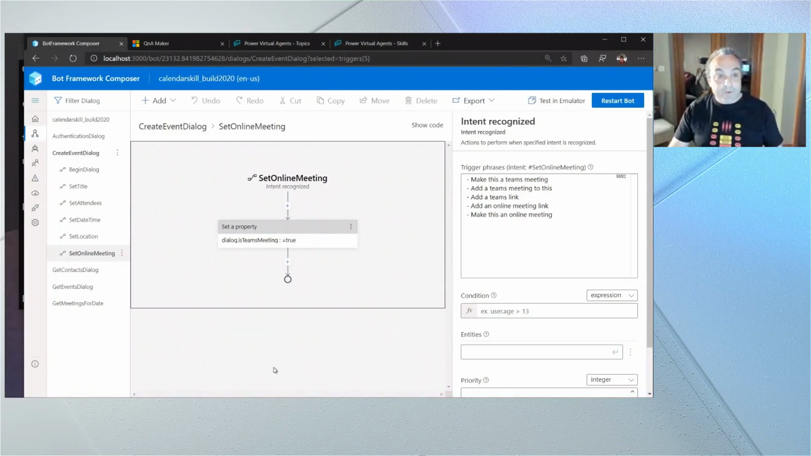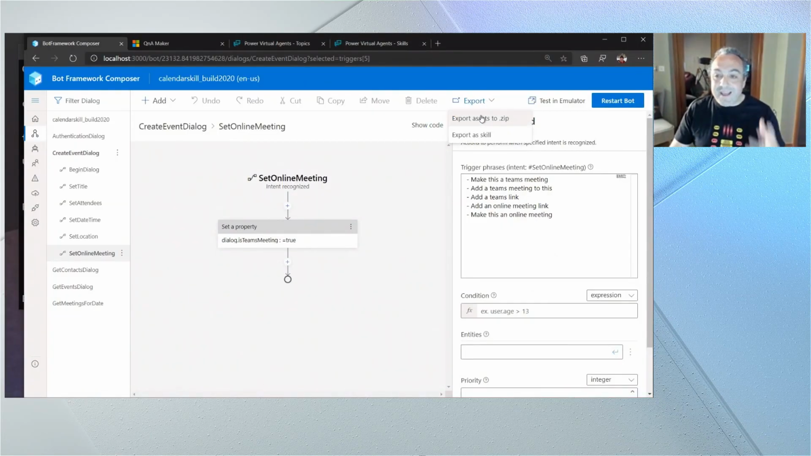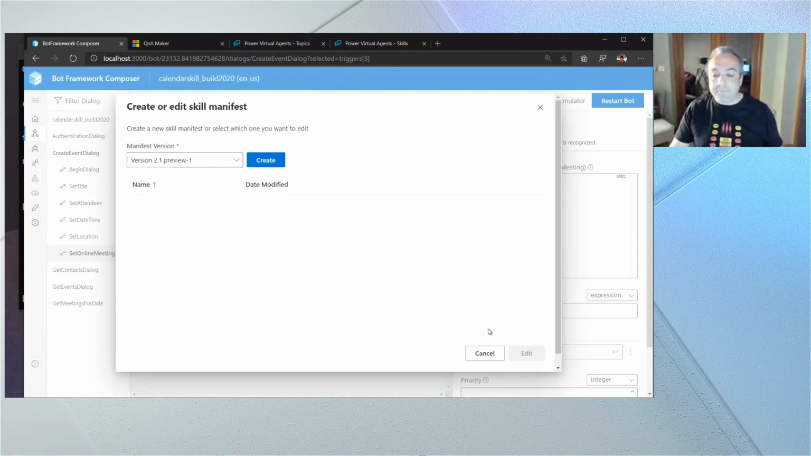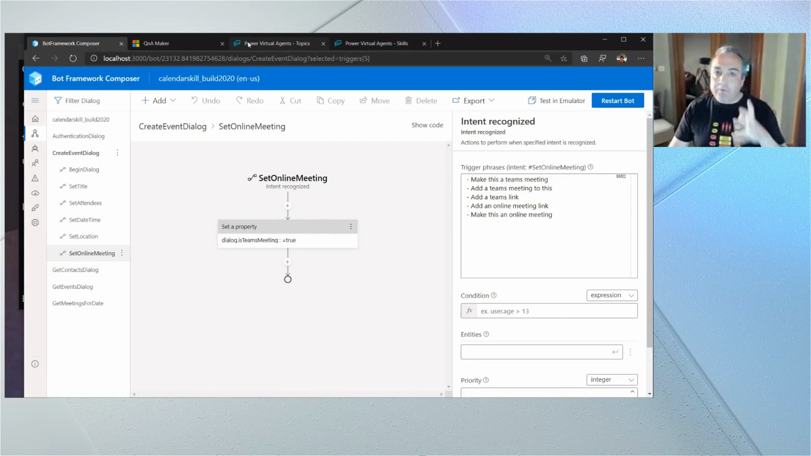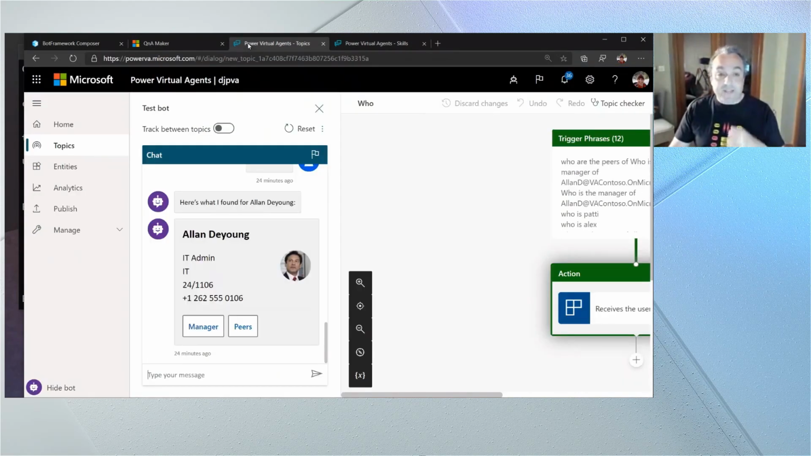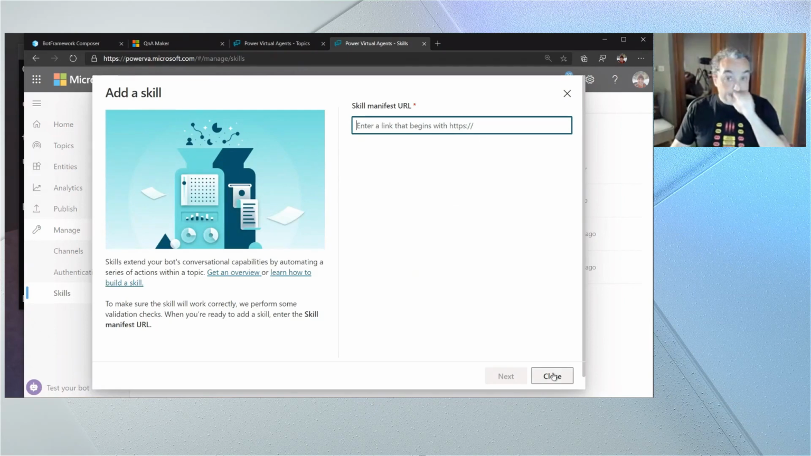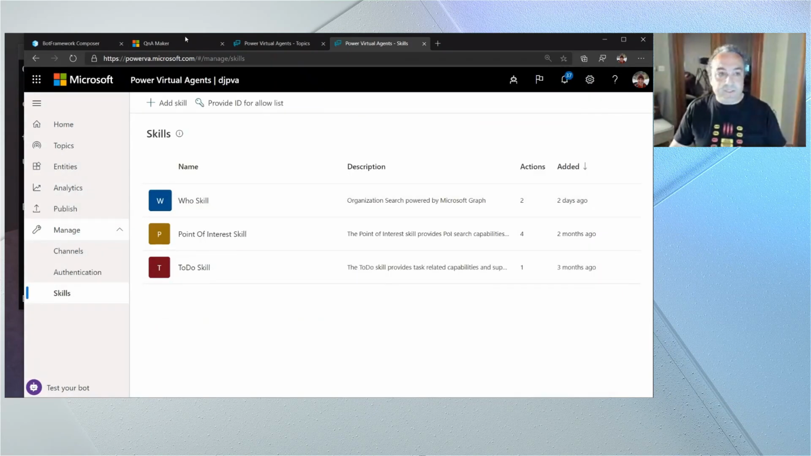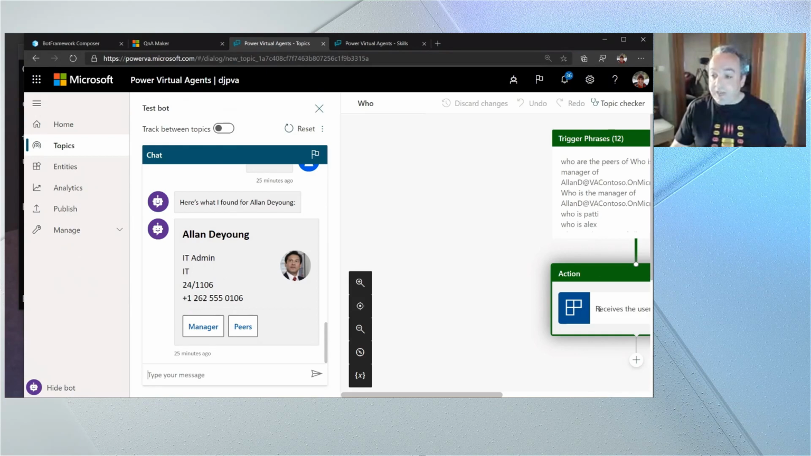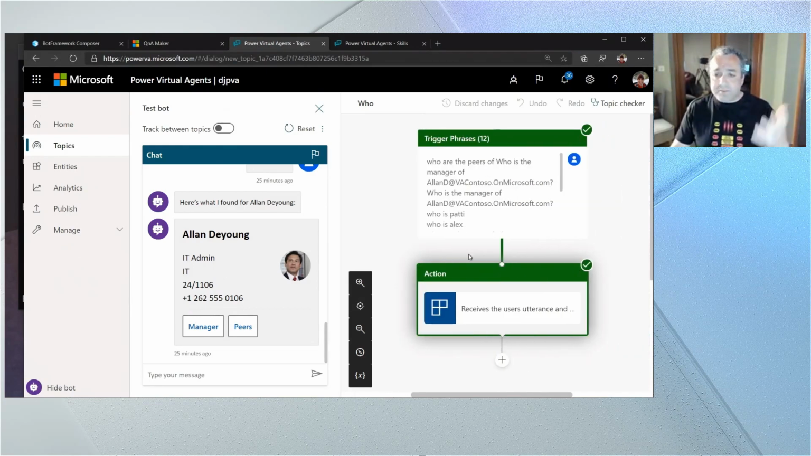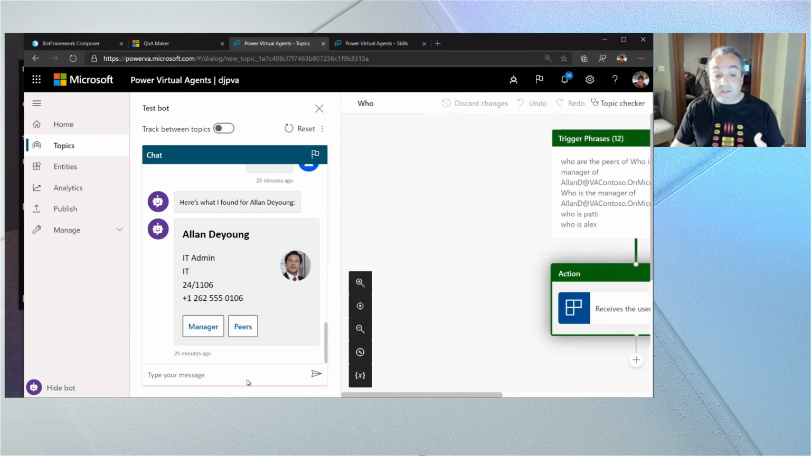The last thing to show is back inside of Composer. If I have this skill, I can go ahead today and export this as a skill. And you're seeing some of this, but I want to reinforce that these are things you can do today. Within Power Virtual Agents, I've got all this sophistication of adaptive dialogues and everything that's going on. I can go ahead and add a skill, give it the manifest link. I've already got the Who skill here. And within Power Virtual Agents, you can see I've got some trigger phrases and I've configured the action, which just takes the question and passes it across.